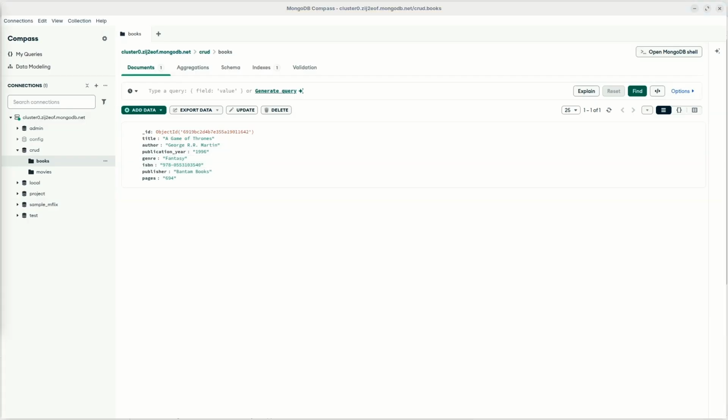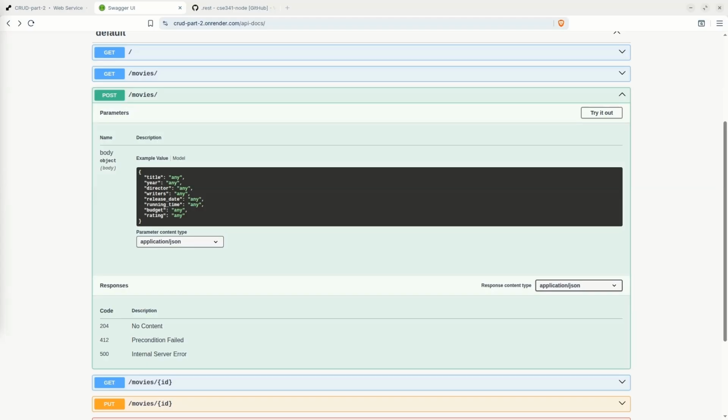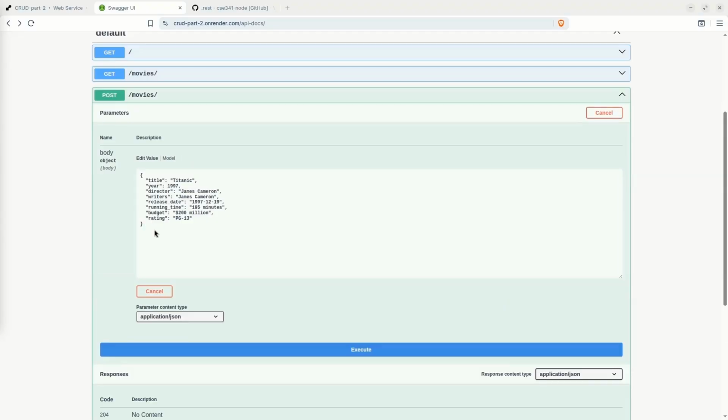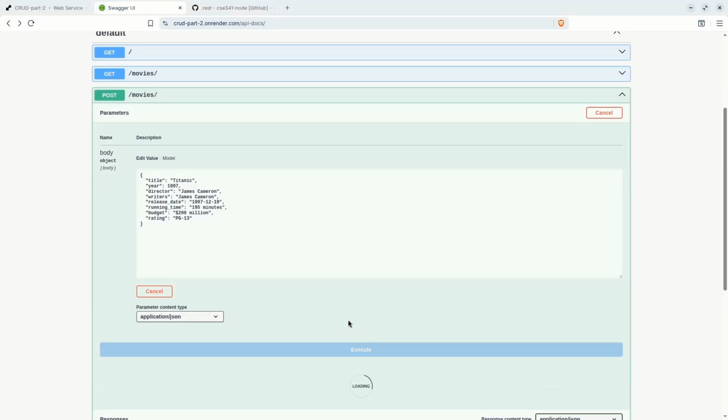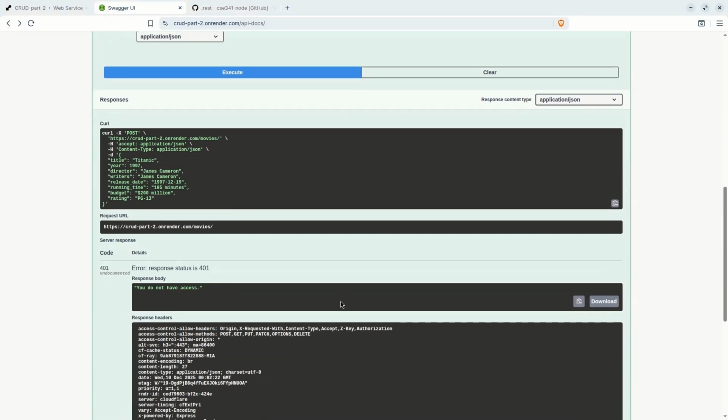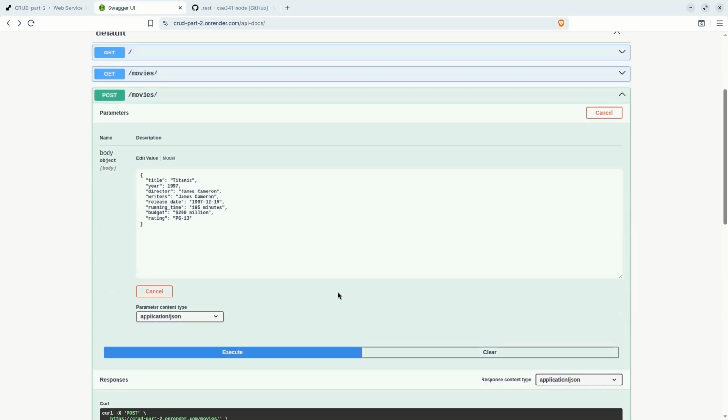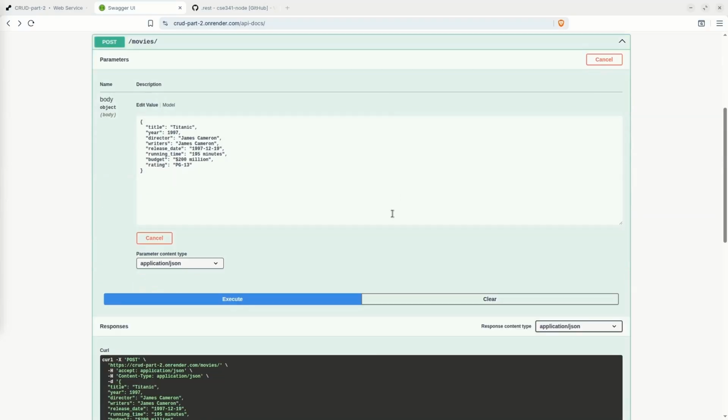Let's test the API using Swagger UI to demonstrate the full CRUD functionality for both collections, starting with the movie collection. I will execute a POST request to the movie endpoint with a new movie payload. I received the response: you don't have access to create a new post. Let's log in to the API.